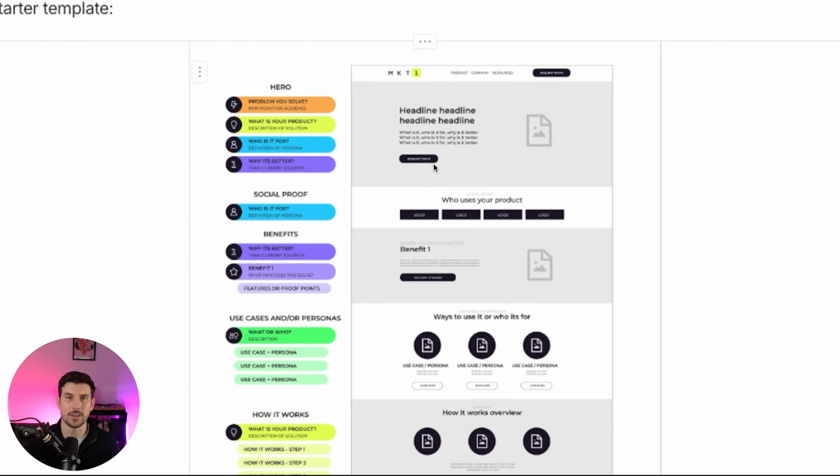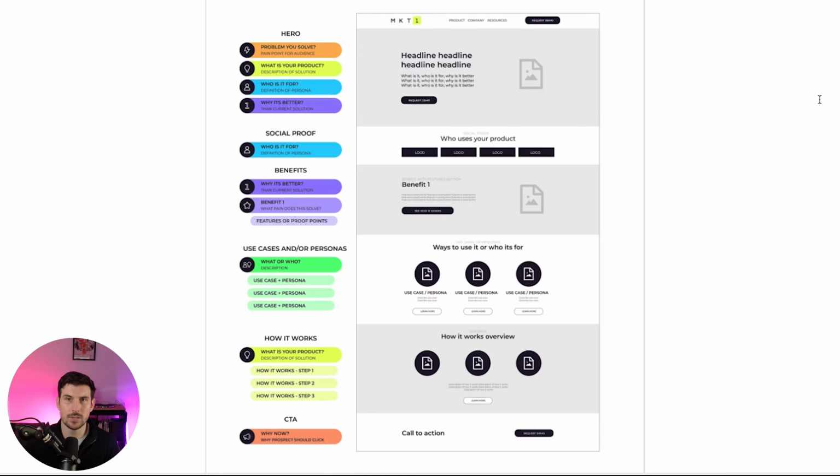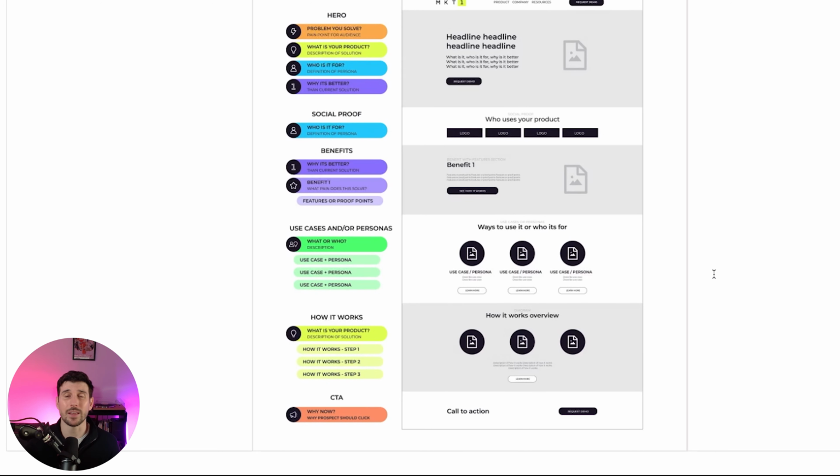This is a really nice starter template that I like to use. Shout out MKT1. It answers some really important questions. So, what's the problem you solve? What's your product? Who's it for? Why is it better than the alternatives? What are the benefits? What use cases and or personas does it serve? How does it work? And then, of course, a CTA. So just going with something like this will get you at least 80% of the way. And then you can test things like headlines and layout over time.